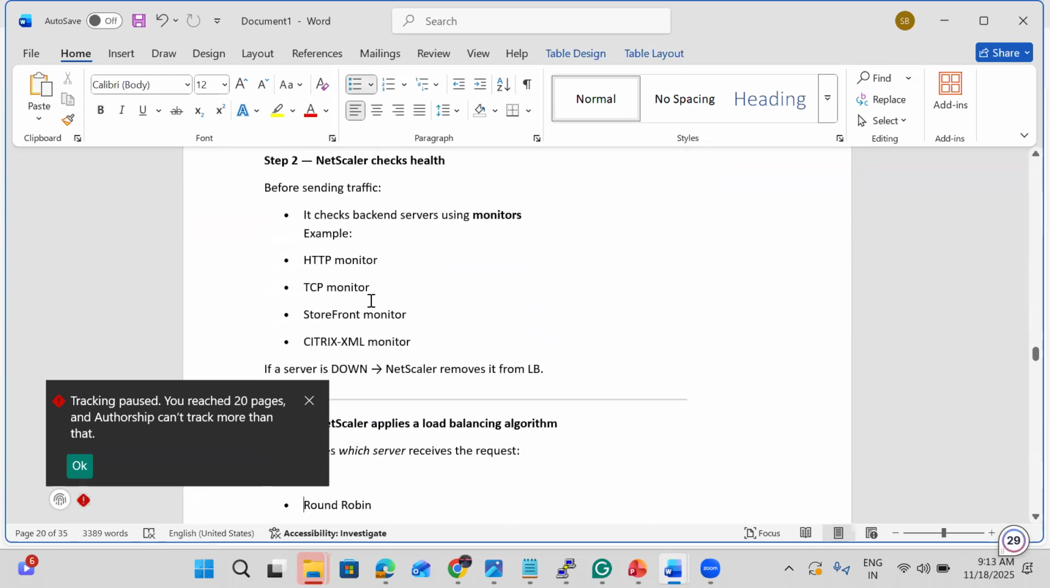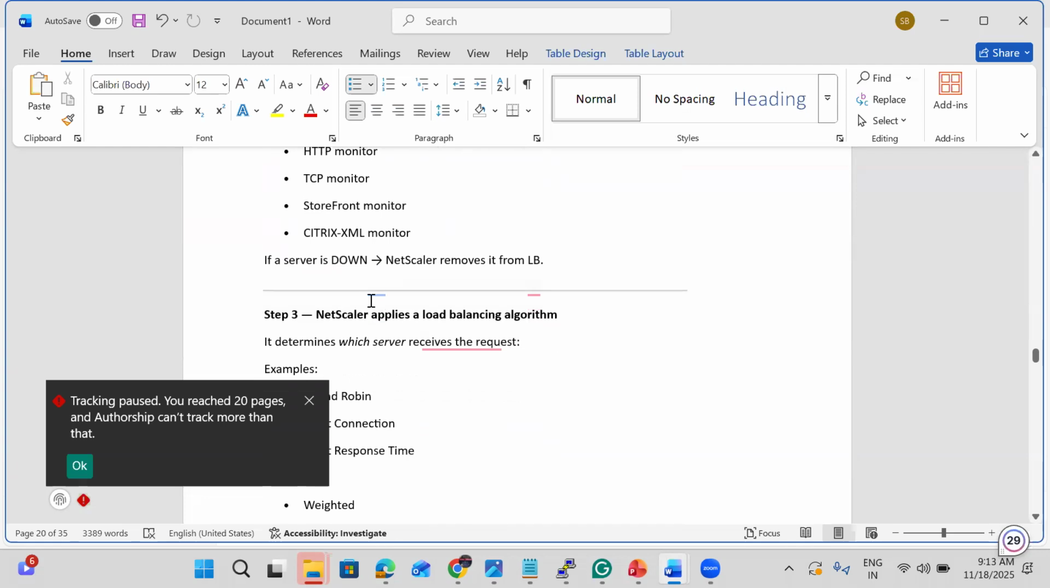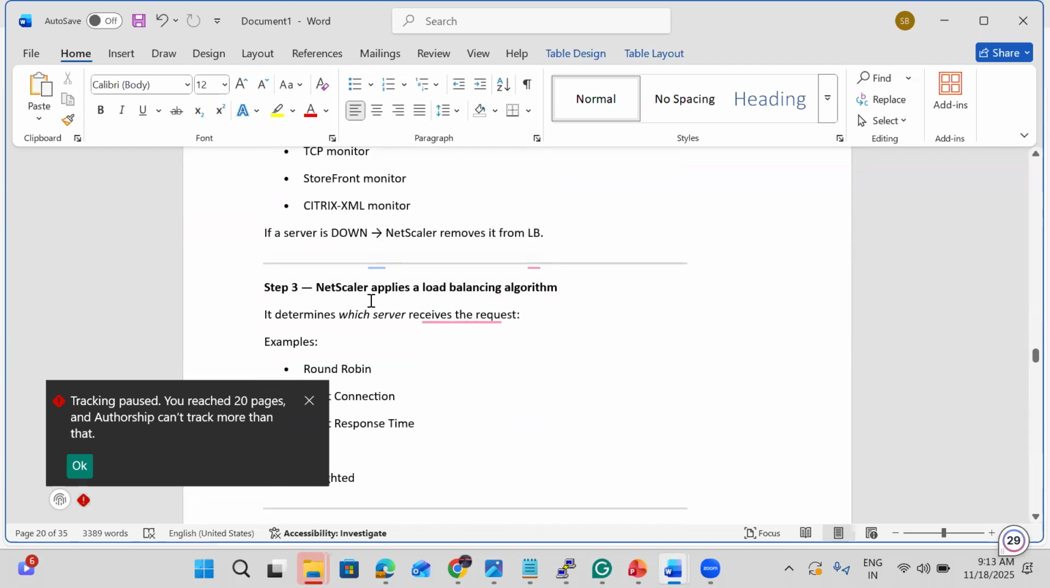Then it's going to monitor, depending on whatever services and protocols we have given. We are virtually adding the server details and protocol details to the Netscaler. Netscaler keeps monitoring on our behalf, and if a server is unhealthy or down, Netscaler won't redirect the traffic to that server. And we have different load balancing algorithms.